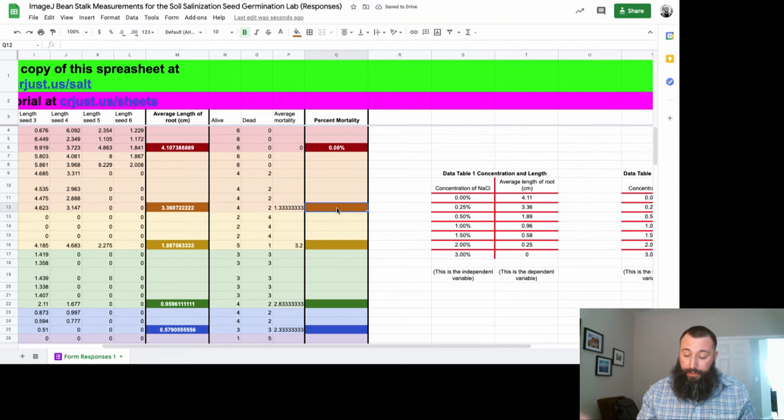All right, take a look at the next one. Let's do this one together. We'll start out with an equal sign, equals the number in P12, divided by the total number of seeds, 6.